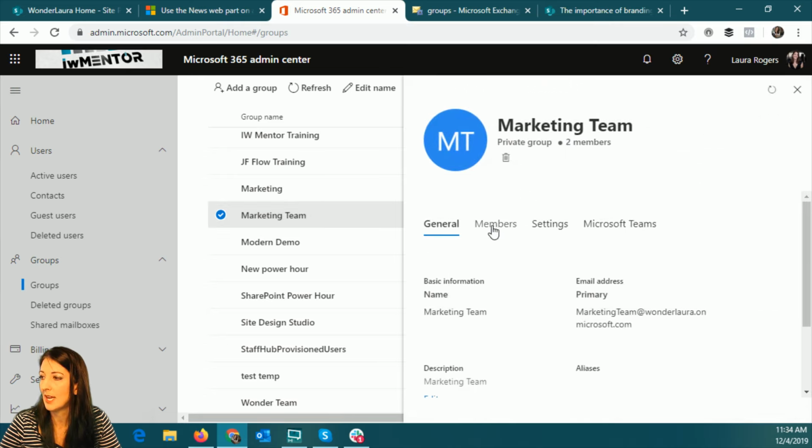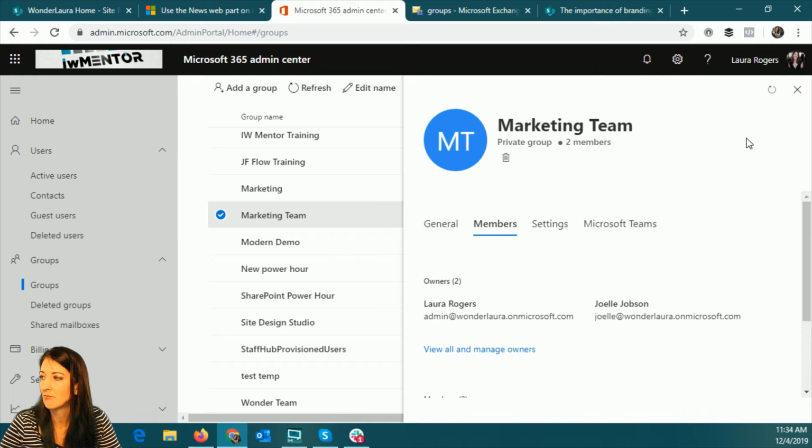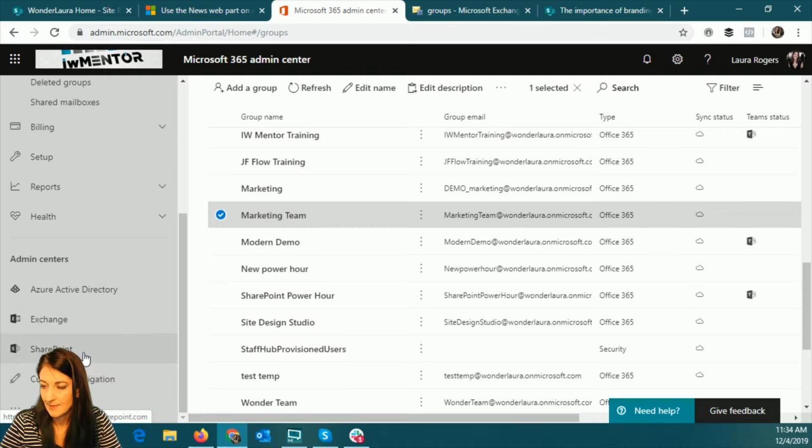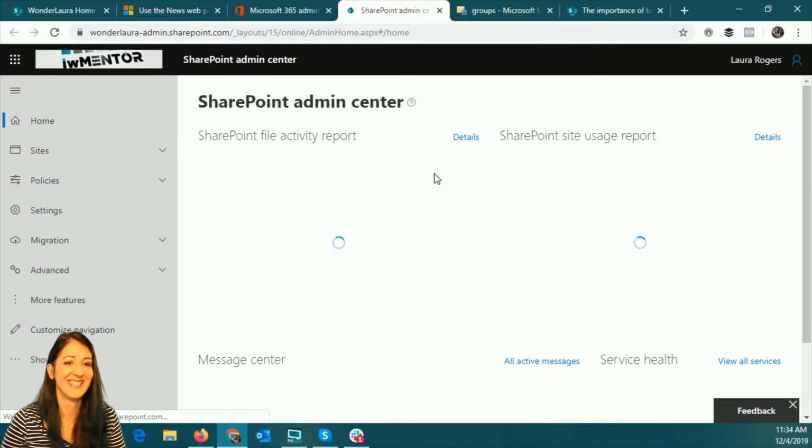And of course, I can't get to the site from here. Let's go to my list of sites. It'd be nice if you could go to a group in the list of groups and be able to get to the group's site. Microsoft. Yeah, seriously.